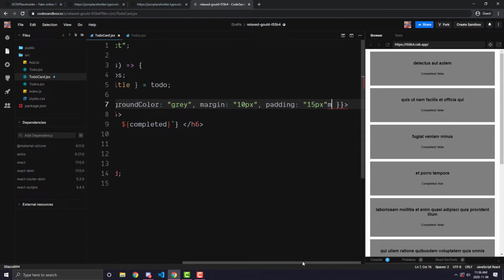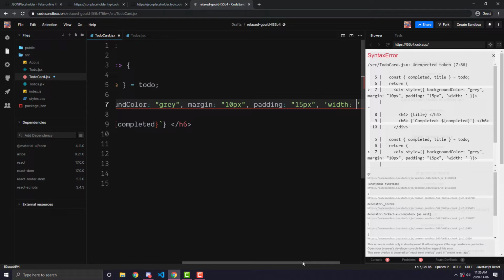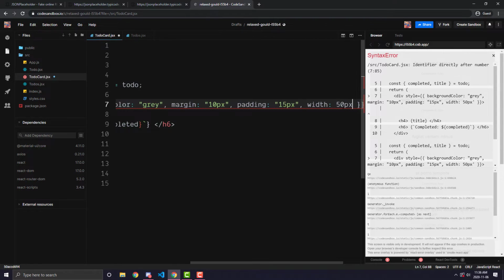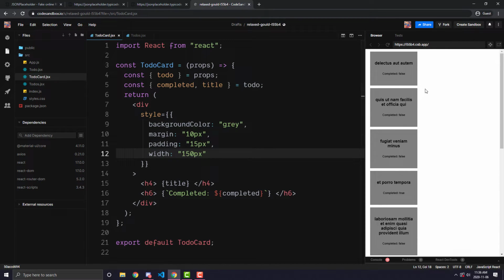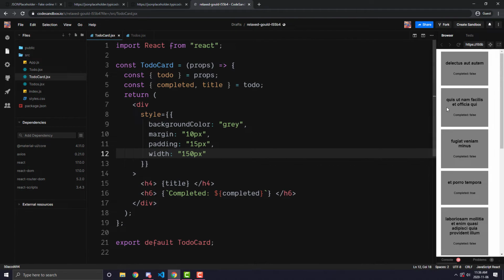But yeah, we can also give it a width of, let's say for example, is 50 pixels too small? Let's try that out. Oops. Yep, 50 pixels is way too small, so let's give it a width of like 150 pixels. Okay, so you can see each to-do here is sort of styled. Let's just keep it like that.